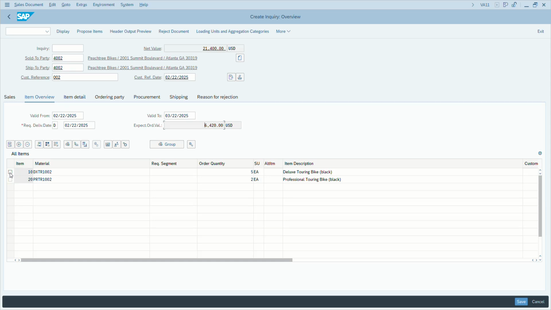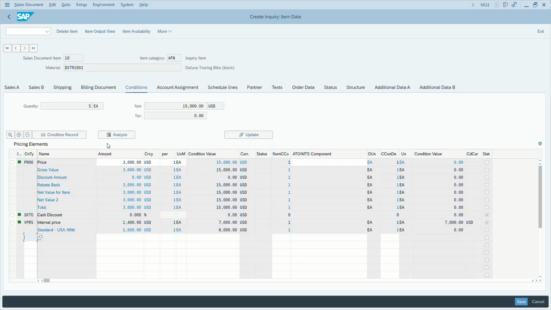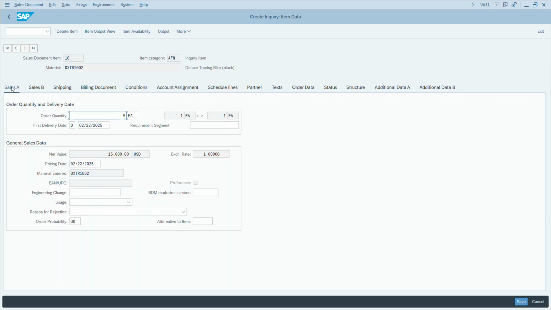So this is just internal notes that we want to change. So I'm going to select these 2 and I'm going to change the probability to 70% instead of 30%, which is the standard. So I'll click on this little item condition box and I want to go to sales A and I want to change this probability to 70 instead of 30, and I can press enter or I can just get out. All right, but that's just for the deluxe. Now I need to go to Professional Touring right here and change it to 70 as well. So now I have a different probability of how I think this inquiry is going to go.